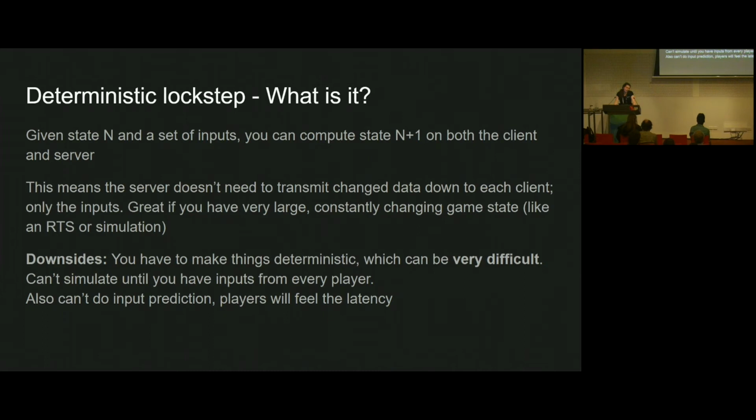When I say you can't simulate until you have inputs from every player, let's just ignore that line for a second, okay? And let's just ignore both of those bottom lines.